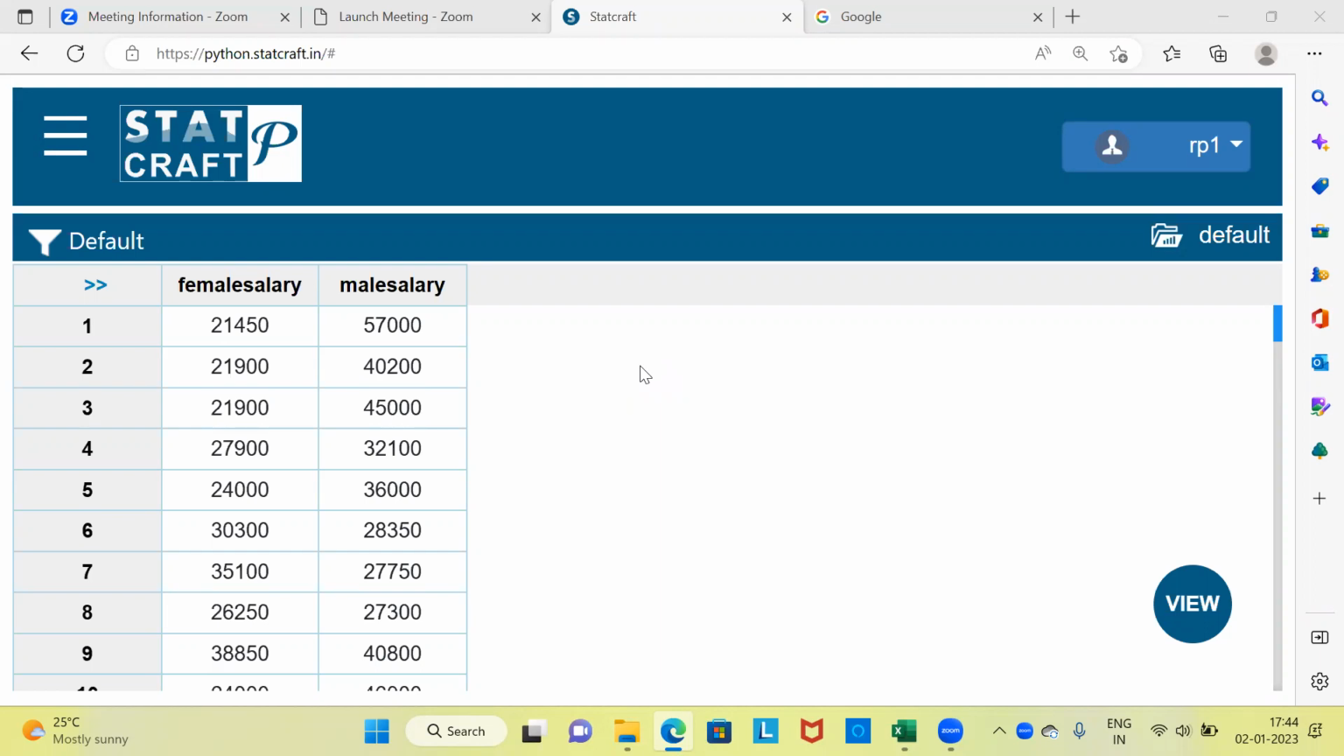My name is Mithun. In today's video, I'll be talking about how to create a box plot using STATCRAFT P.